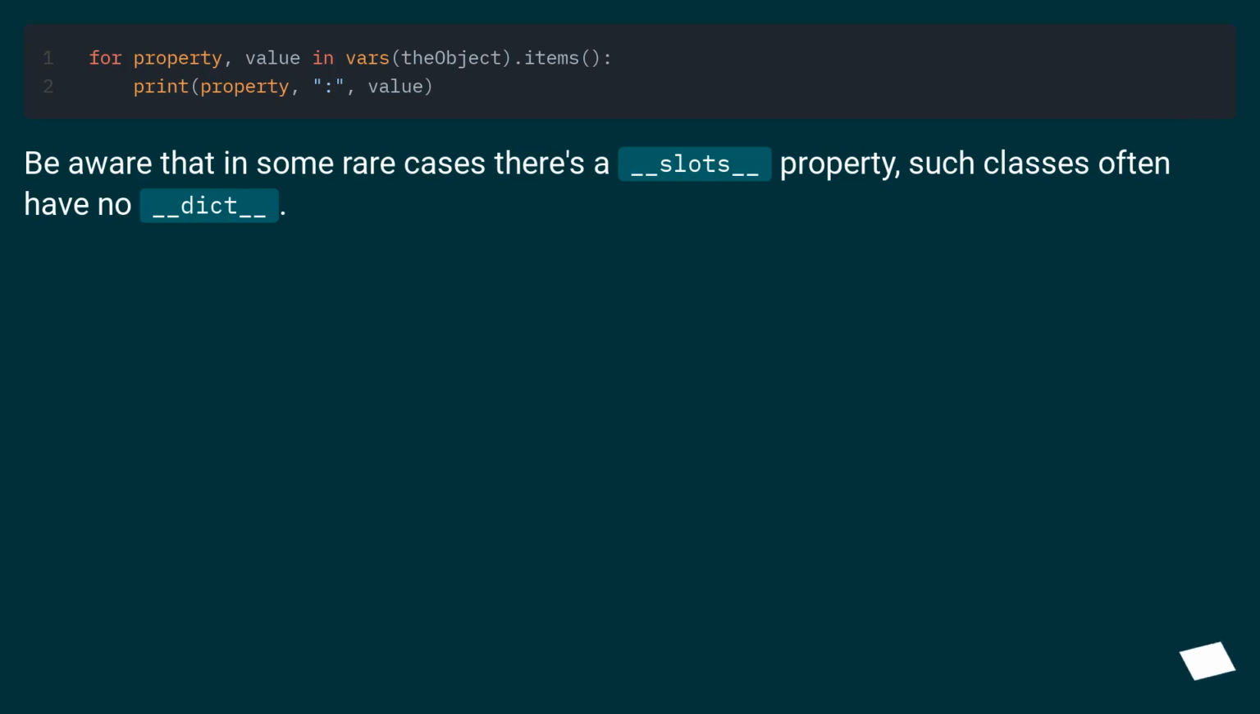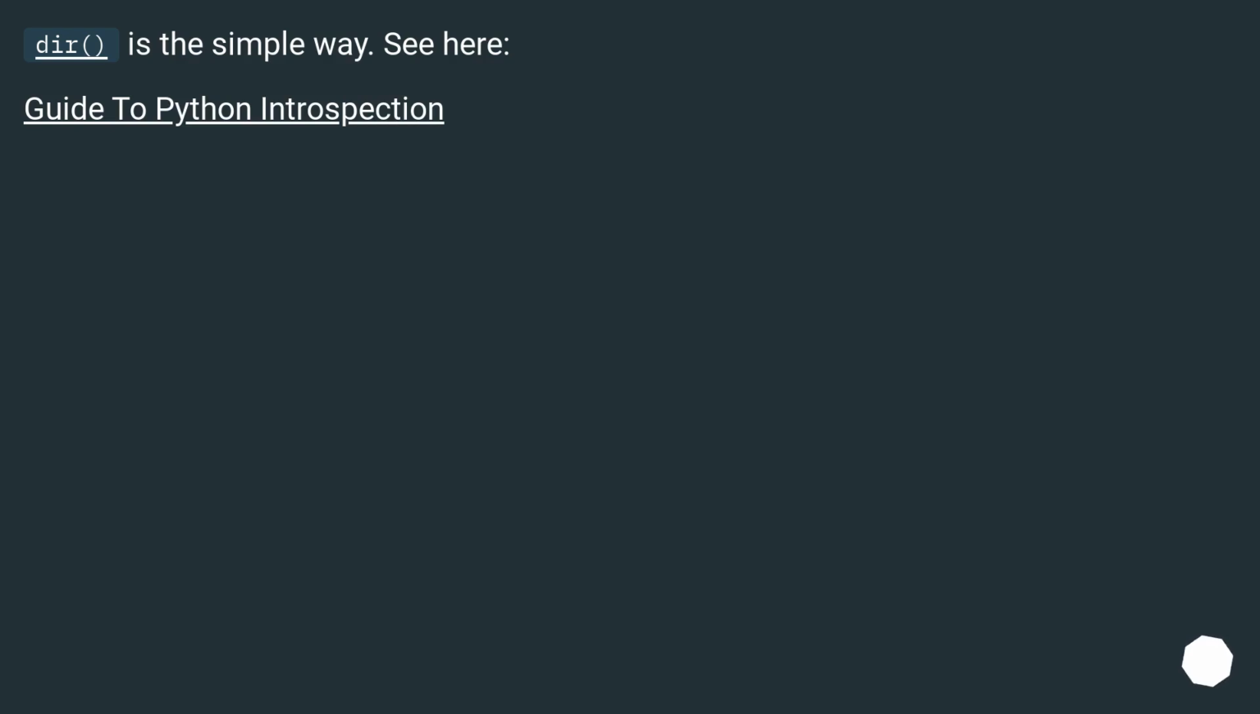Be aware that in some rare cases there's an __slots__ property. Such classes often have no __dict__. There is the simple way.